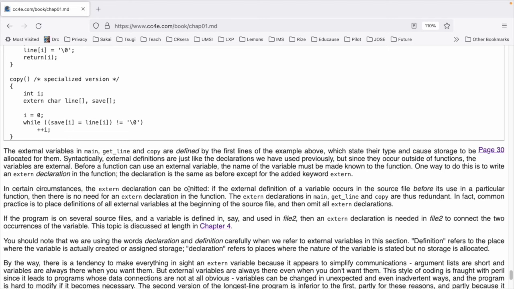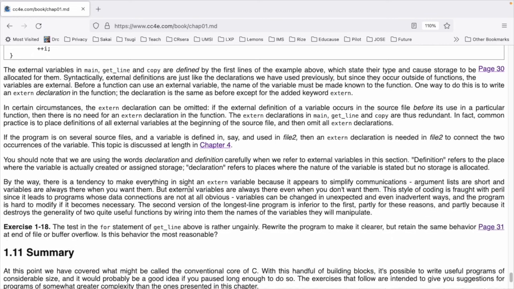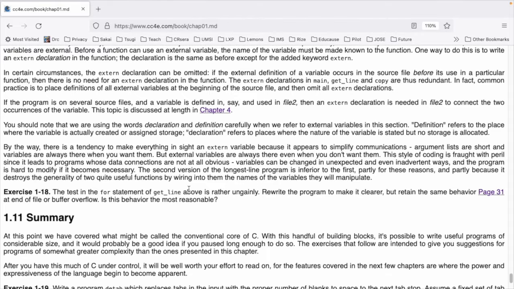Before a function can use or access an external variable, the name of the variable must be made known to the function. One way to do this is to write an extern declaration in the function. The declaration is the same as before except for the added keyword extern. In certain circumstances, the extern declaration can be omitted. If the external definition of the variable occurs in the same source file before it's used in a particular function, then there's no need for an extern declaration in the function. The extern declarations in main and getline and copy are thus redundant.